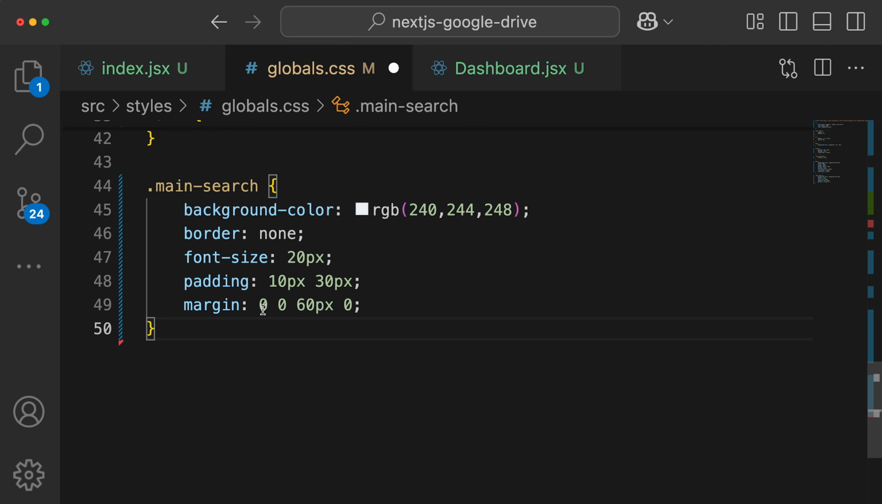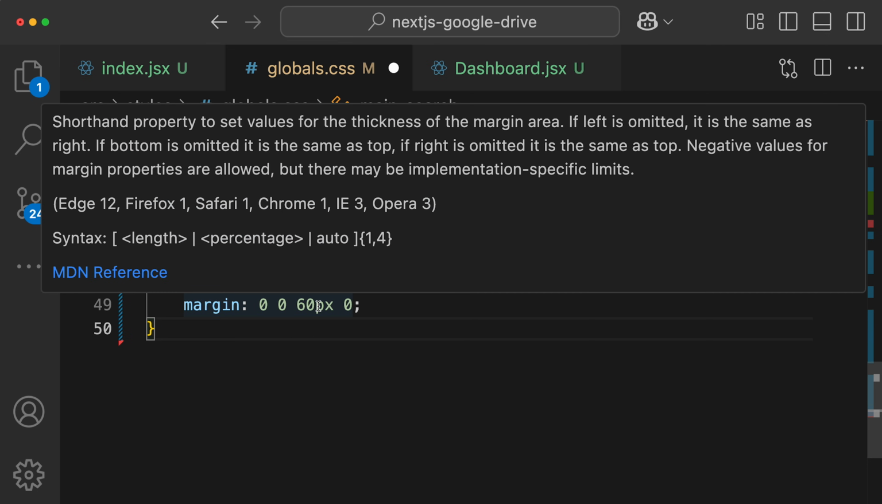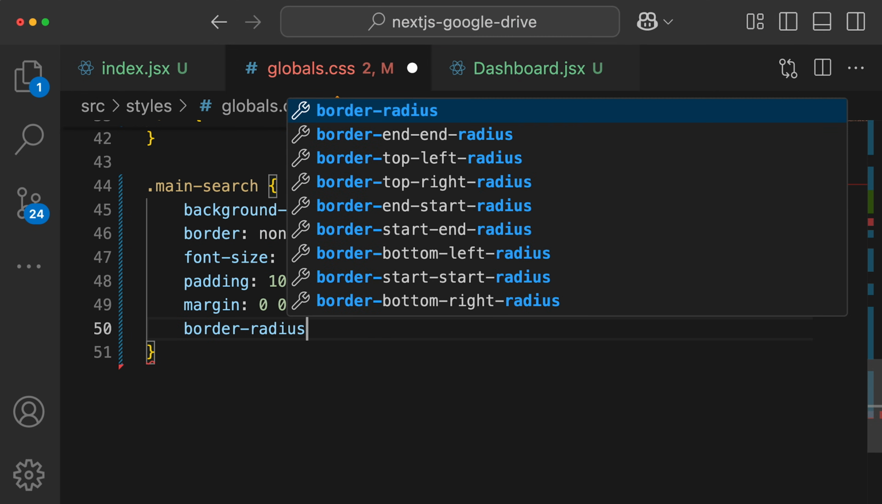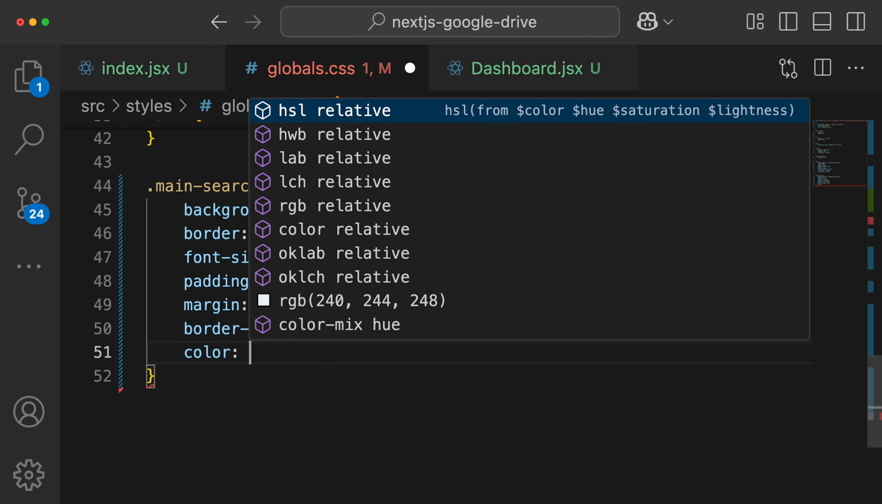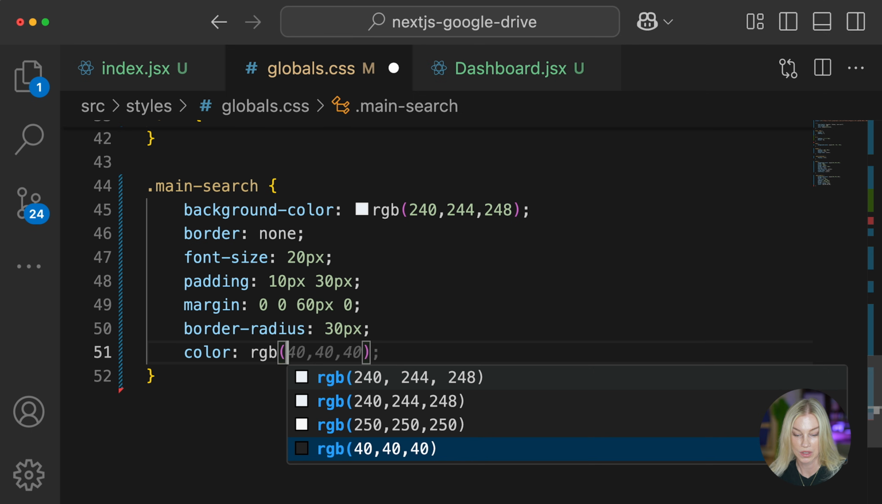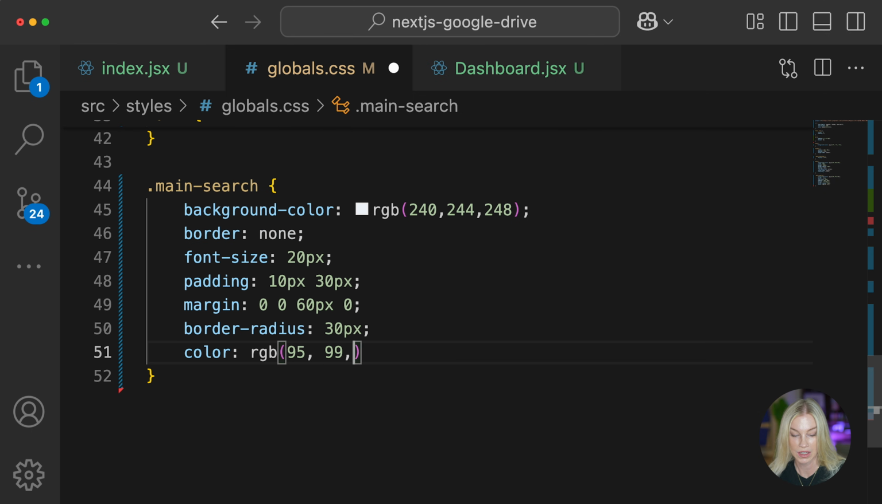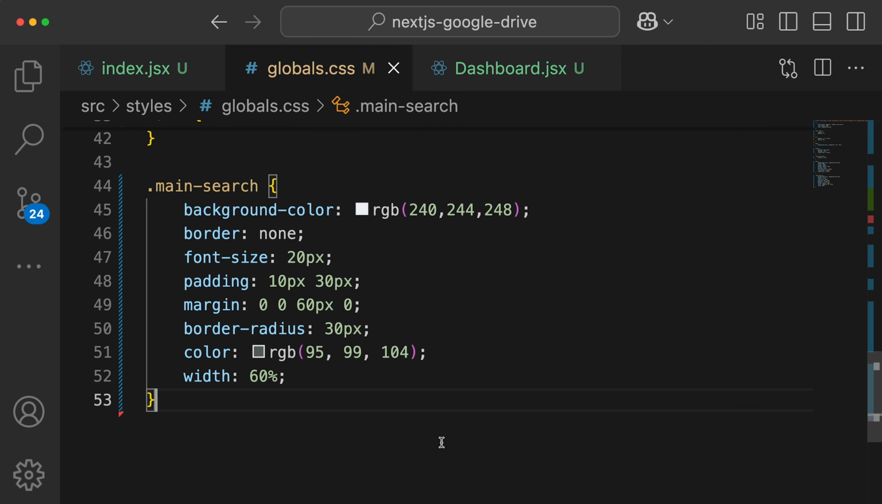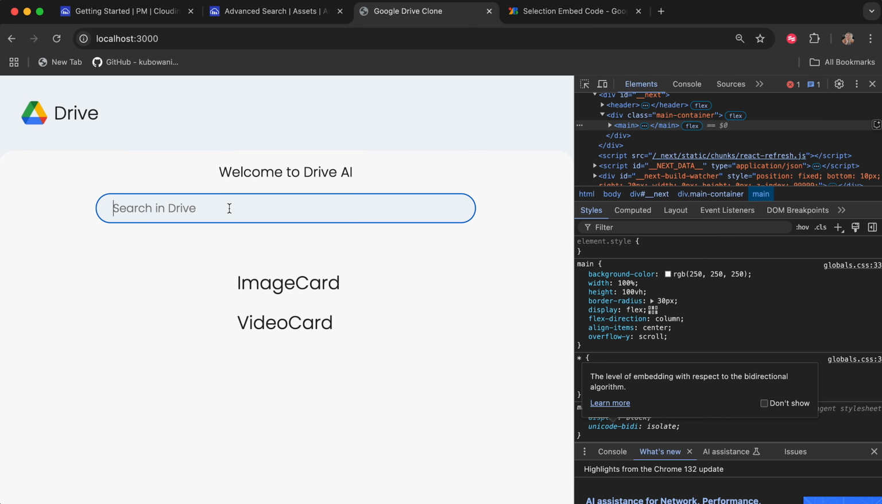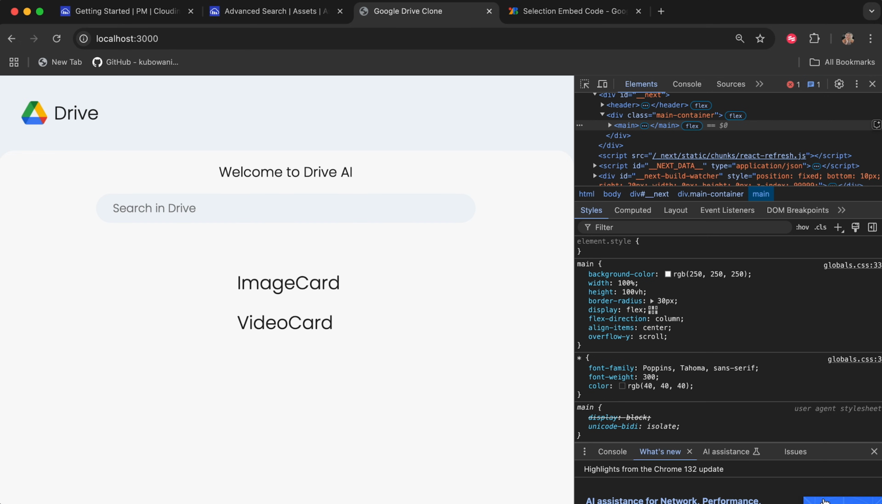So this means left, top, right, and bottom. Let's also do border radius, 30 pixels. The color, this time I'm going to do RGB. Let's go with 95, 99, 104. And the width is going to be 60%. Great. So that is what our main search looks like at the moment.